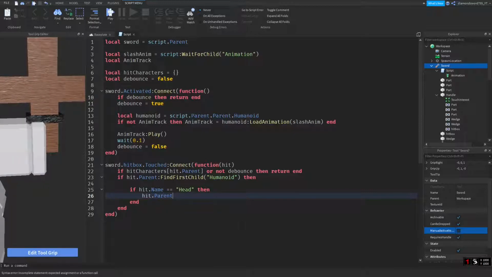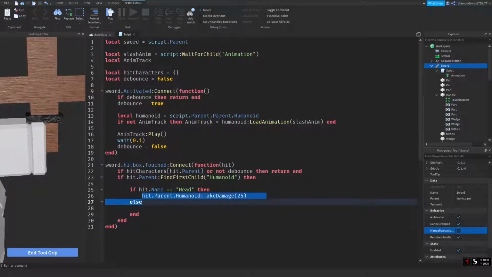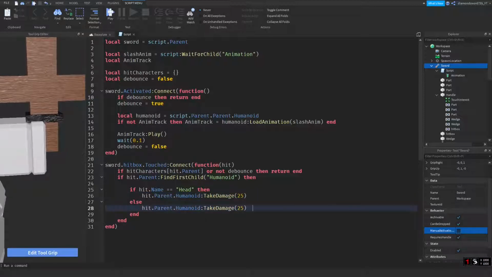So we're going to do hit parent humanoid take damage, and we're going to make them take 25 damage for a headshot. We're going to do else, sorry, I meant to do it up here. Then you can just copy this line of code, because it's basically the same thing, and paste it over here. But this time we're going to make it take 20 damage for a normal hit. Again, if you don't want headshot damage, just change this to 20 also. But since I want headshot damage, I'm doing 25.